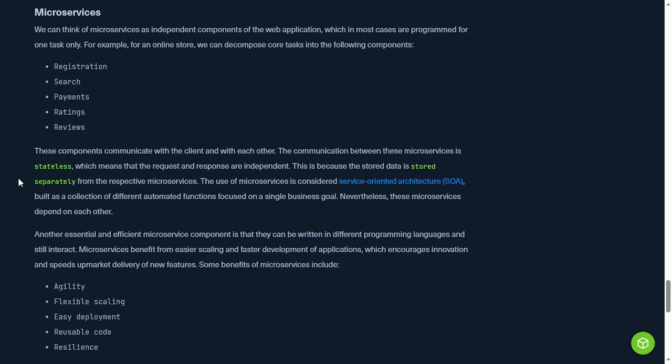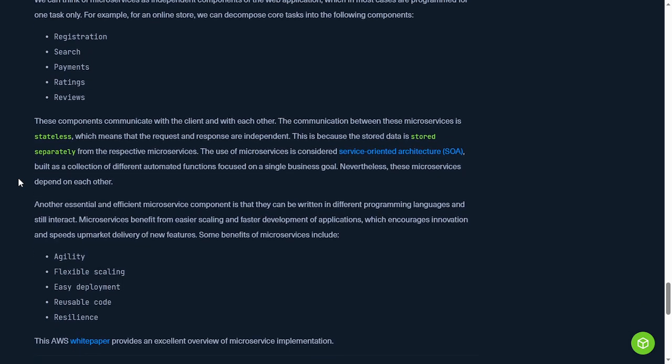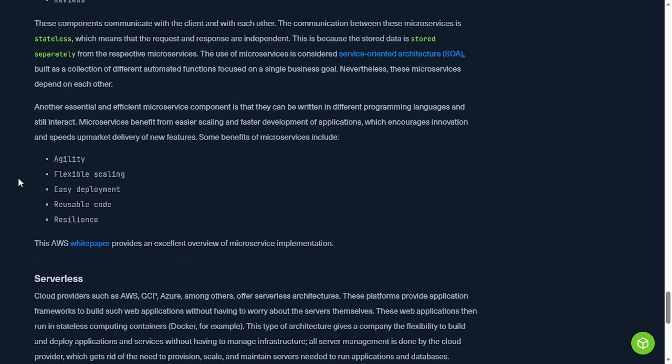Microservices. We can think of microservices as independent components of the web application, which in most cases are programmed for one task only. For example, for an online store, we can decompose core tasks into the following components: registration, search, payments, ratings, reviews. These components communicate with the client and with each other. The communication between these microservices is stateless, which means that the request and response are independent. This is because the stored data is stored separately from the respective microservices.